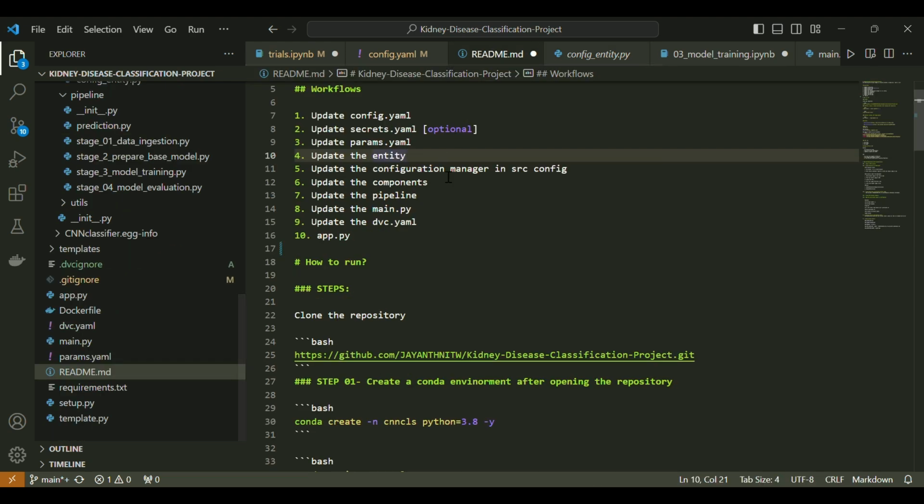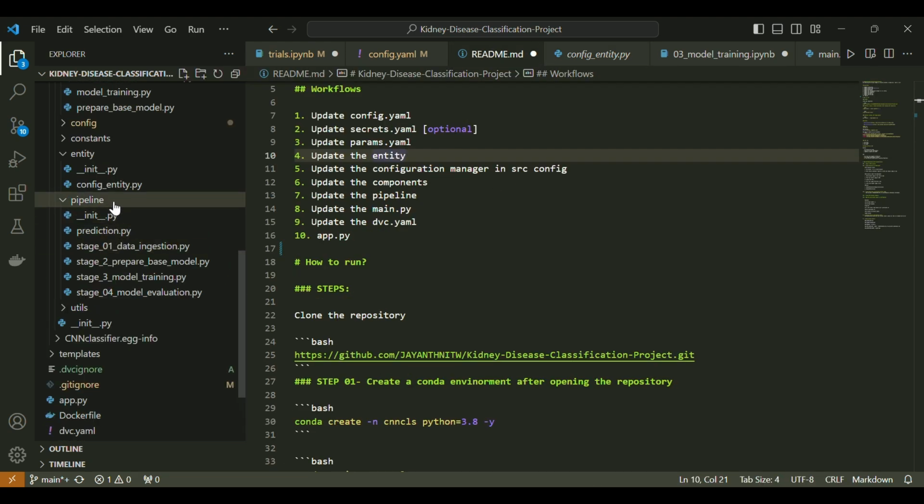Next, the configuration manager. Where is my configuration manager?